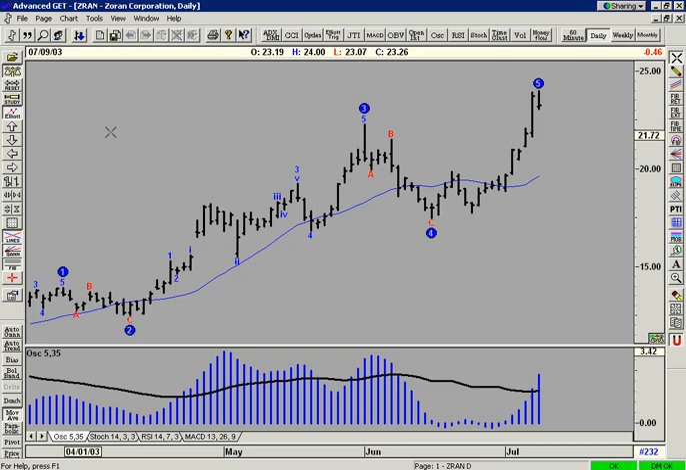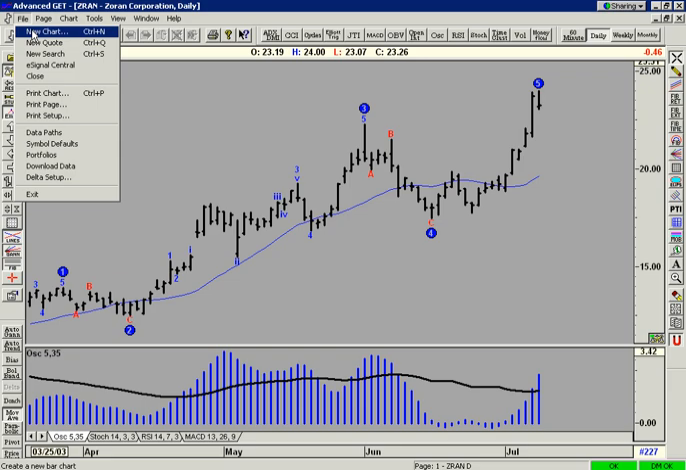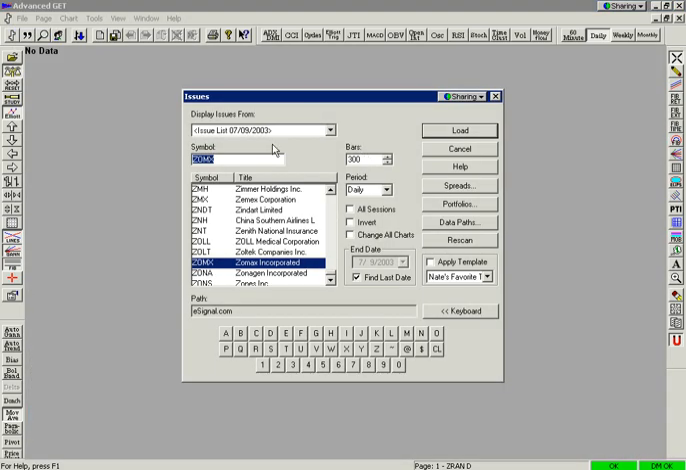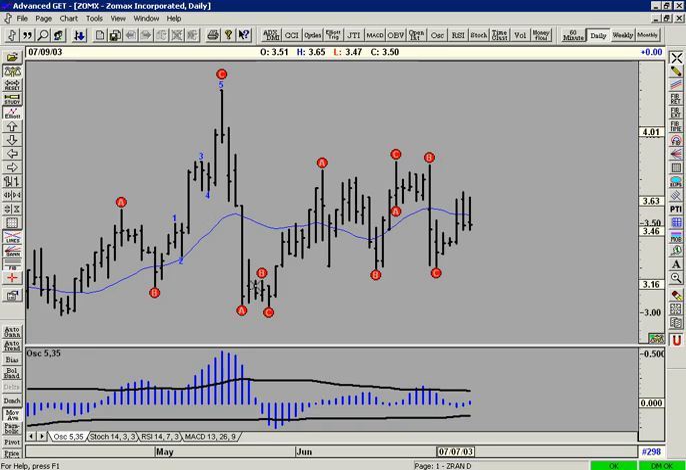I'm going to show you how we can apply that template that we just created to a new chart that we create. I'll select File and New Chart, which brings up the Issue window. In the lower right-hand corner of the Issue window, I have a selection that says Apply Template. I'm going to place a check mark in there, and from the drop-down menu, I'll select WebEx Template. When I select the Load button, it has now loaded my new chart with all of the same studies and indicators that we saved in our WebEx template.